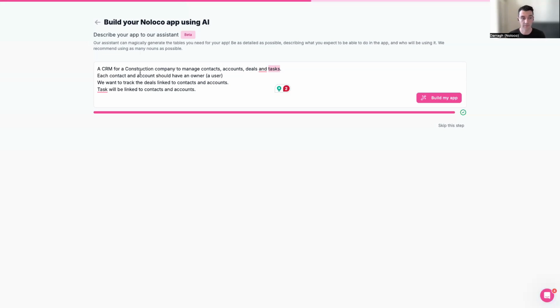And you can then imply, okay, each contact and account should have an owner. That's another type of field, and they're linked. I want to be able to track the deals linked to contacts and accounts, and tasks will be linked to contacts and accounts. Another mistake people make here is trying to describe what the app will do. Our AI doesn't actually work on that part yet. That's another part of the process, and that's something we do want to improve upon. But at the moment, this really just deals with building out the data layer.